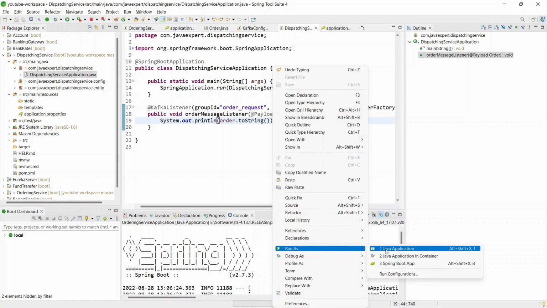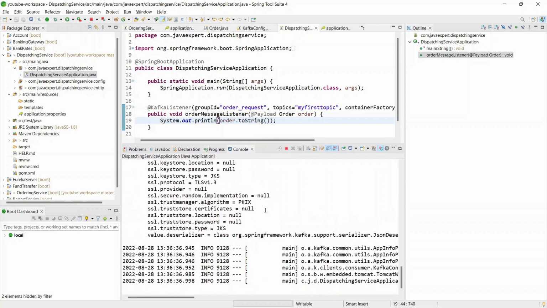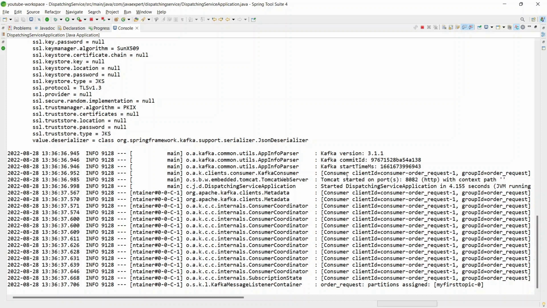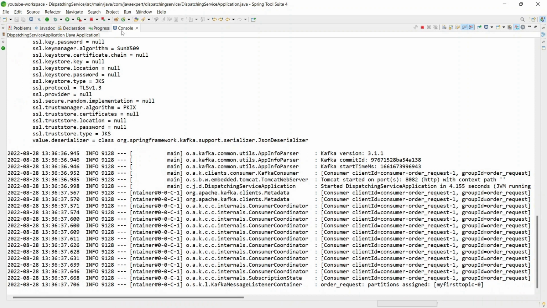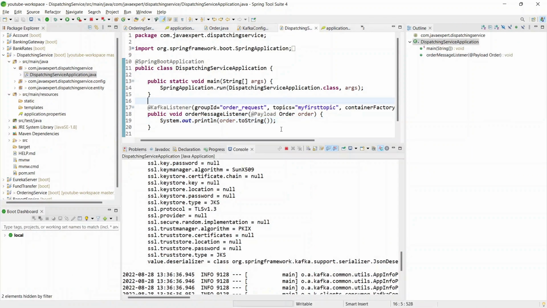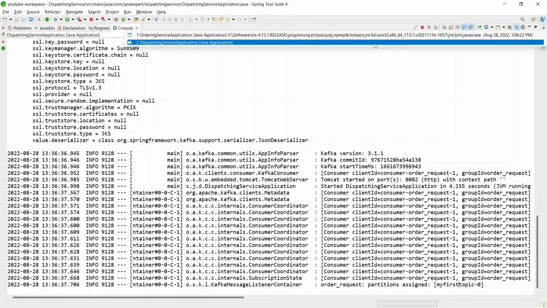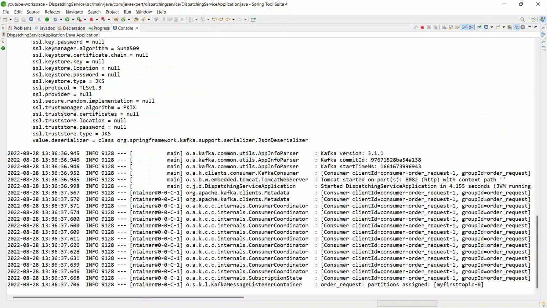Start this server. So the consumer has also started, and you can see in the console the partition assigned for my topic, partition zero. The group details are displayed here. So the consumer is ready now, and the producer we already started. Let's trigger the message. Order service is ready, dispatch service is also ready.